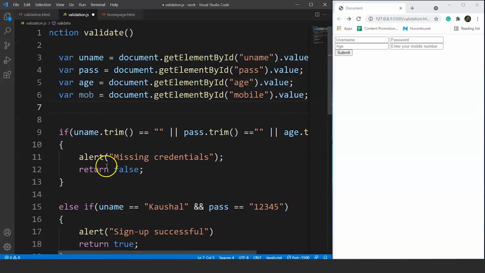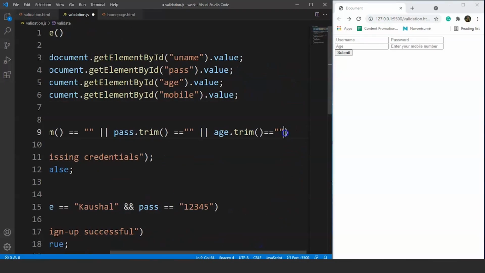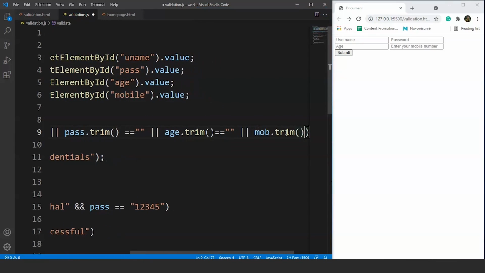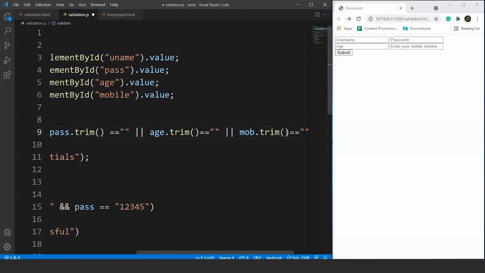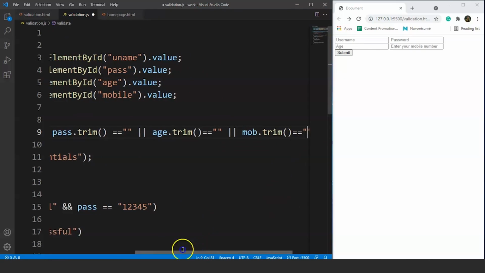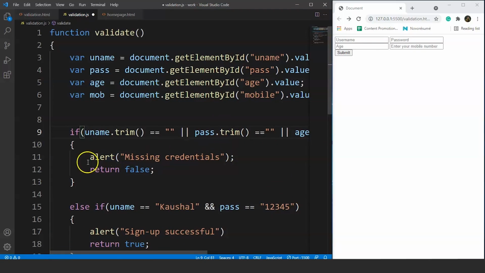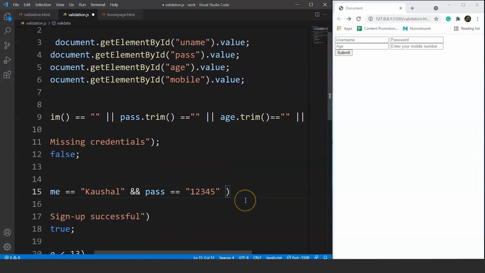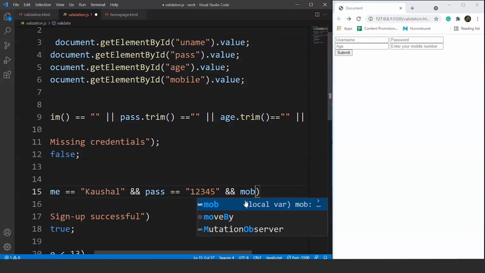So the first thing we'll be doing is we'll check if the user is writing something inside the text box or not. So we'll add another condition here. We'll write here mob dot trim is equal to an empty string. If the user leaves this box empty, this will pop up on his screen and it will say missing credentials, right? Next up, we'll change this condition as well. We'll write here and. So let's say the mobile number is 09876543221, some sort of this, and we'll write here mob is equal to that number.